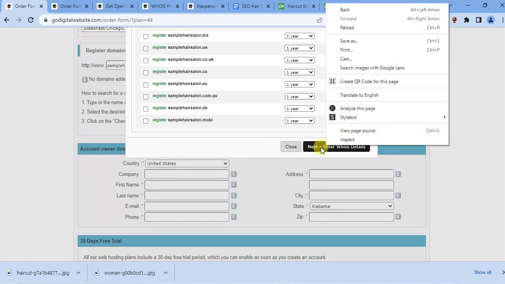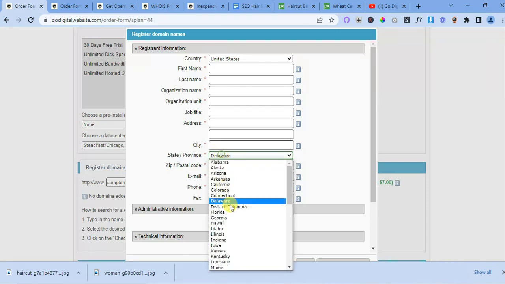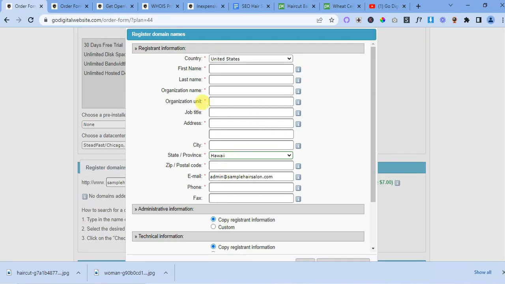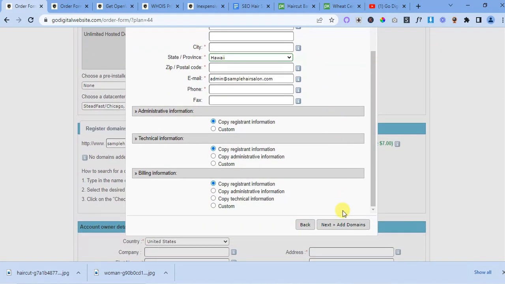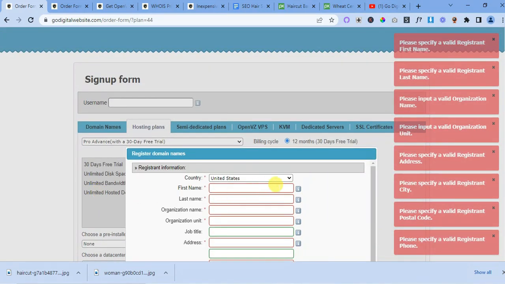You enter the host details. And right here, you're going to enter your name, your last name, your organization name, whatever sample hair salon you have, and you put it here. Then you put hairstylist unit, put the hair salon, and then you put here job title hairstylist, and you put the address, everything here, your state, whatever state you are working in, or wherever you may be working from. Okay, so you can include all this information, and then you include add domains, but they're going to ask you for this information here.